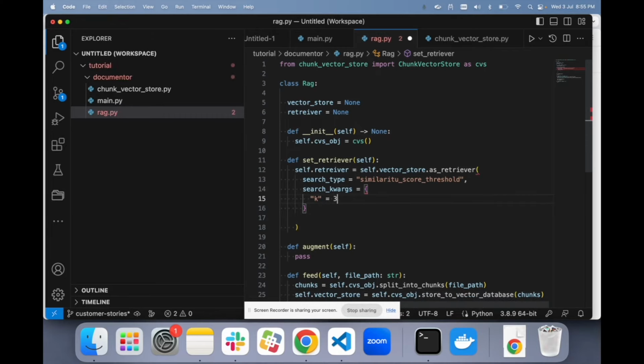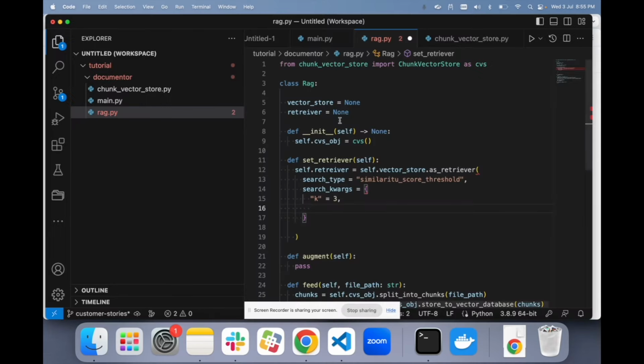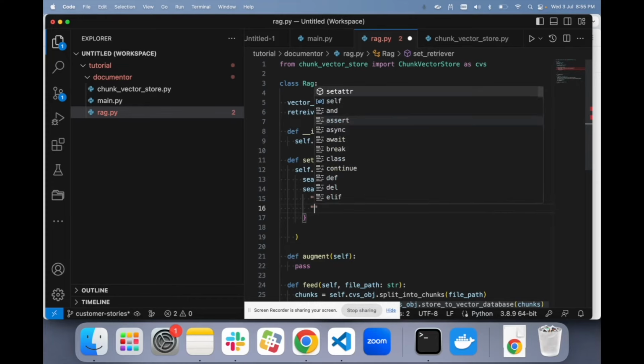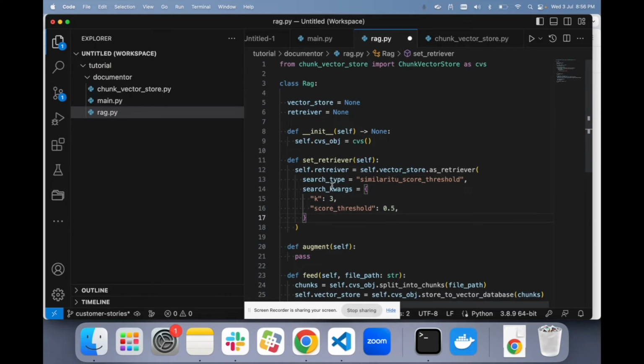So what I'm defining here is that whenever the user asks anything, retrieve the top three similar chunks, and the score threshold for those chunks is going to be 0.5. Okay, so this is it. We have defined the configuration of our retriever.